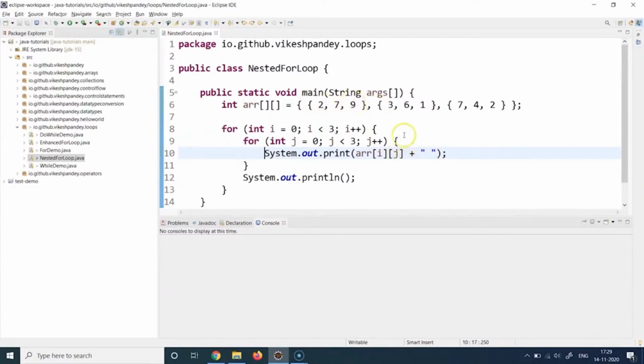Then again j will be incremented and j will become 3. 2 plus 1, 3. And now the condition will be evaluated. Is 3 less than 3? No, it is not less than 3. The condition becomes false. So it breaks out of the loop, goes to line number 12, prints an empty line because we are not writing anything here. So it will just print a blank line.